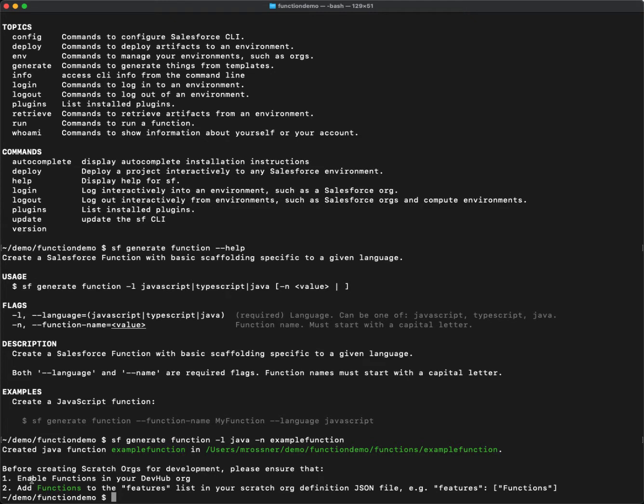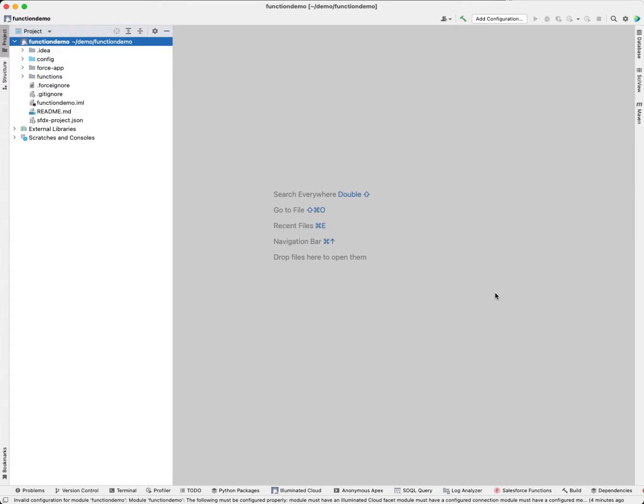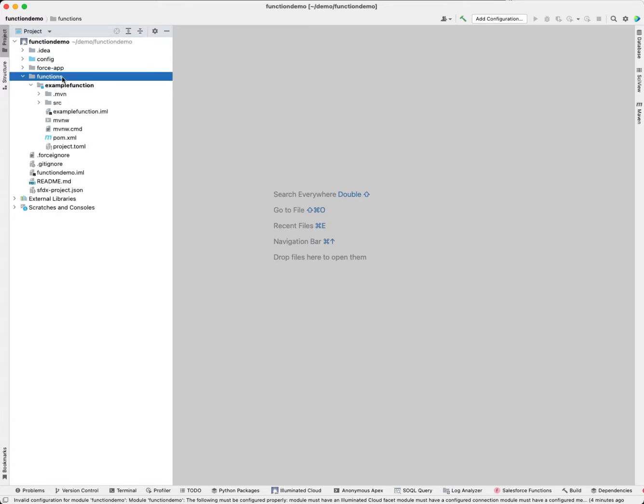It's also telling me now I need to enable functions in my DevHub org and also add the functions feature to my Scratch org definition file. So we're not going to do that just yet, but we will get back to it shortly. So I've got this project now imported into my IDE. Now I could just import the function. In this case, I've chosen to import the entire project with all the SFDX stuff.